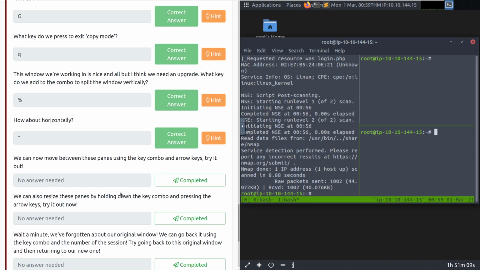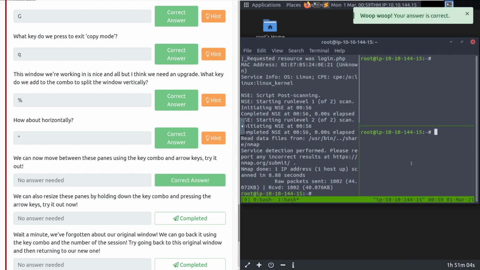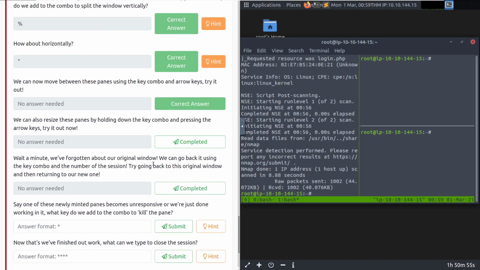Now we can move between these panes using the key combo and arrow keys. Go ahead and try it out. We can do that with just using the arrow keys and our key combo. We can also resize these panes by holding down the key combo and pressing the arrow keys.